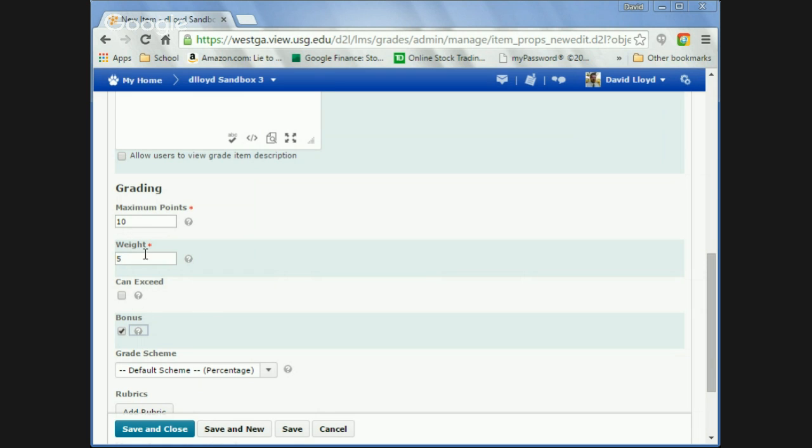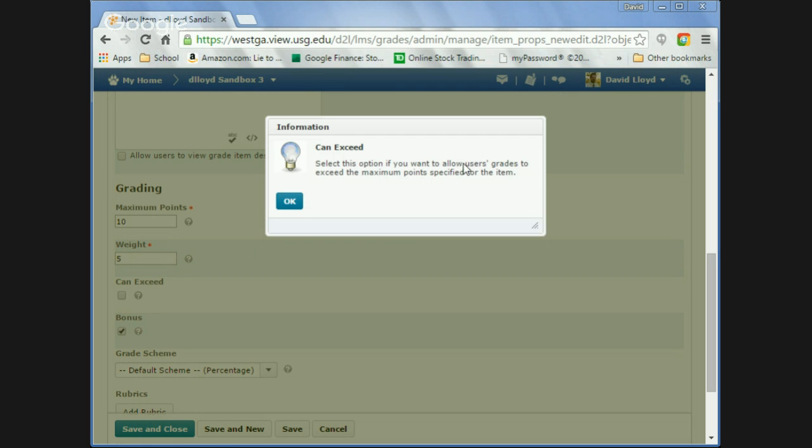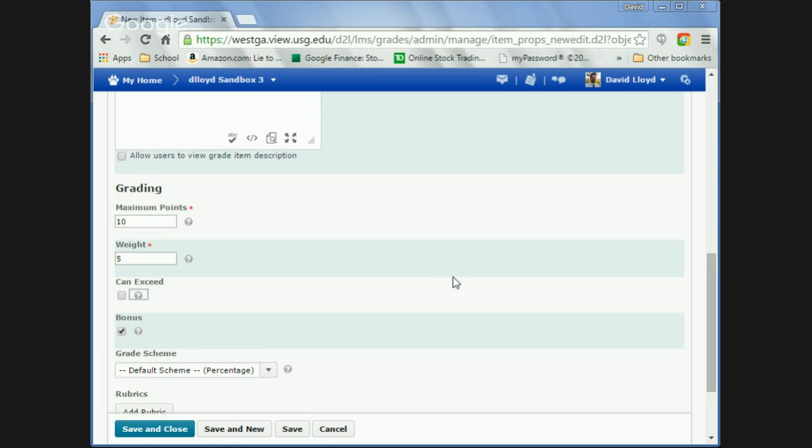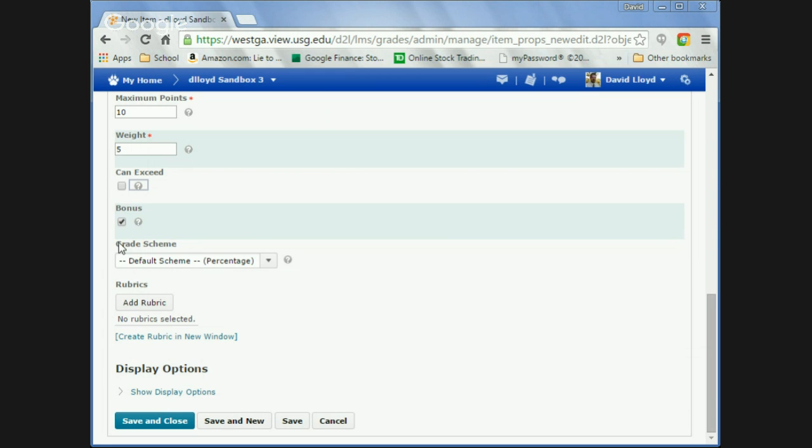And you can also make it so this particular item could make them exceed the total. So if you use this, they can exceed the maximum points possible, which kind of bonus is doing anyway, but there's some other reasons you might want to do this. It's not used very heavily. I'm going to leave my grade scheme this default as percentage. I could even, if I wanted to, and again, we talked a little about this initially, we could add a rubric right to the gradebook item.